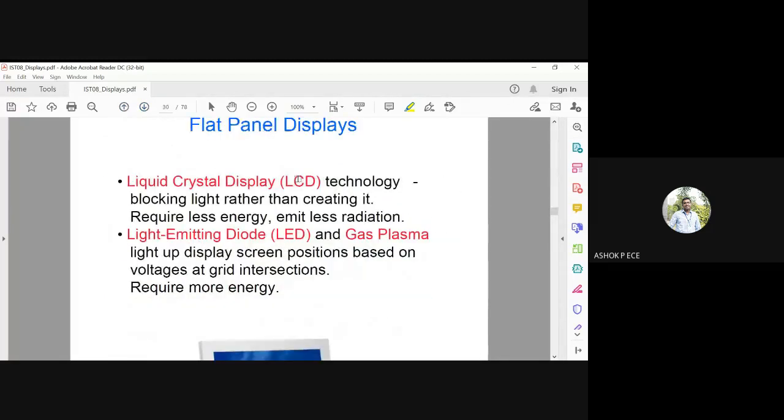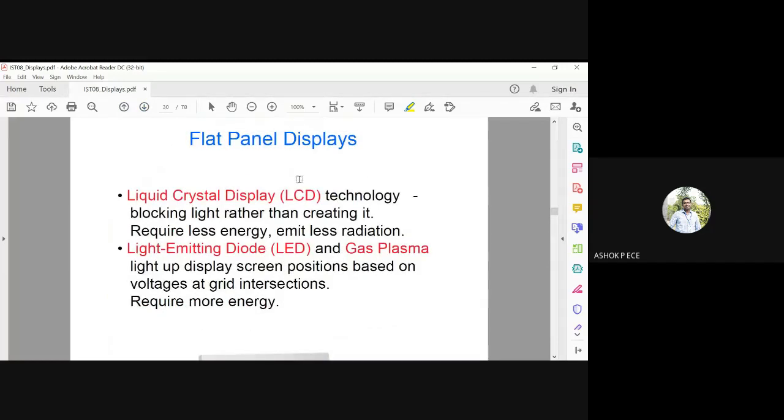For flat panel displays, we have two major technologies playing a good role. One is LCD technology, the liquid crystal display, and the second one is LED technology, light emitting diode, and gas plasma is also available nowadays. LCD technology works on blocking light rather than creating it. LED is going to emit light, producing it as electrons and holes recombine. But in LCD, I am not going to produce light, but I am going to block the light.